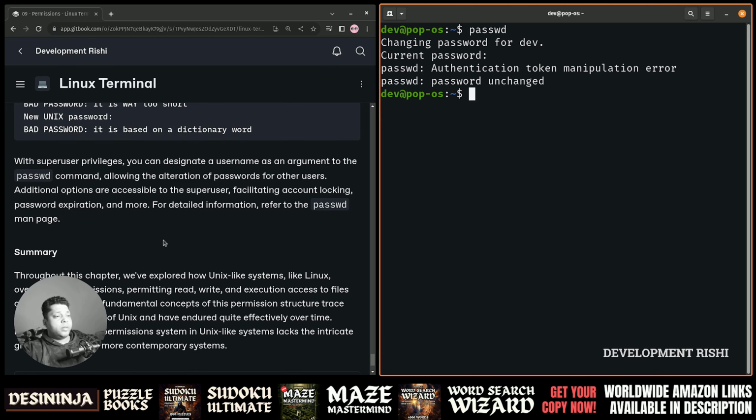Okay, with super user privileges, you can designate a username as an argument to the passwd command, allowing the alteration of passwords for the users. Additional options are accessible to the super user, facilitating account locking, password expiration, and more. For detailed information, refer to the passwd man page.